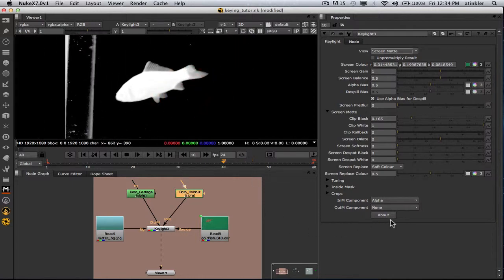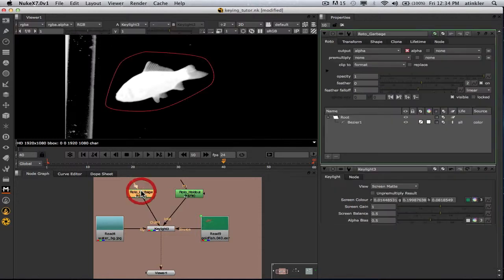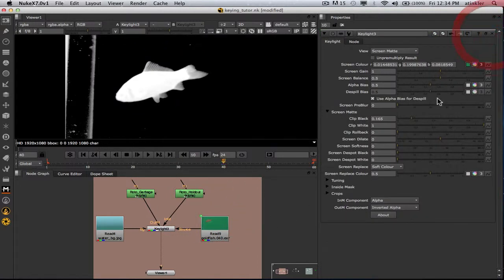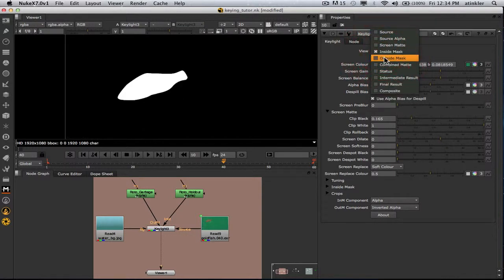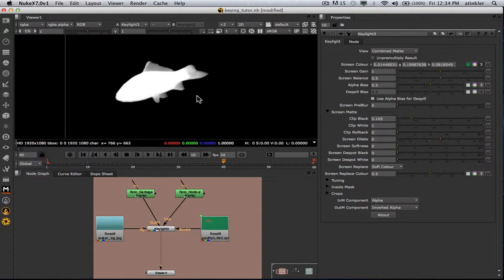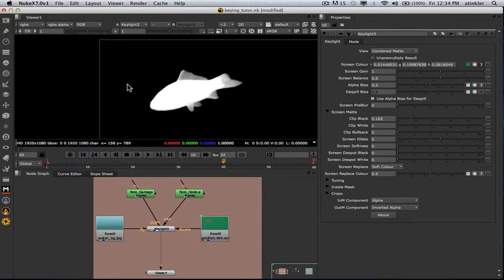And also, we have our out component. So I need to set this to actually inverted alpha so that everything outside of this area will be cut out and not applied to our key. So now we have our screen matte, our inside matte, check out our outside matte. All right, and let's go ahead and look at our combined matte with all three. You can see now that this area over here is cut out of our composite.